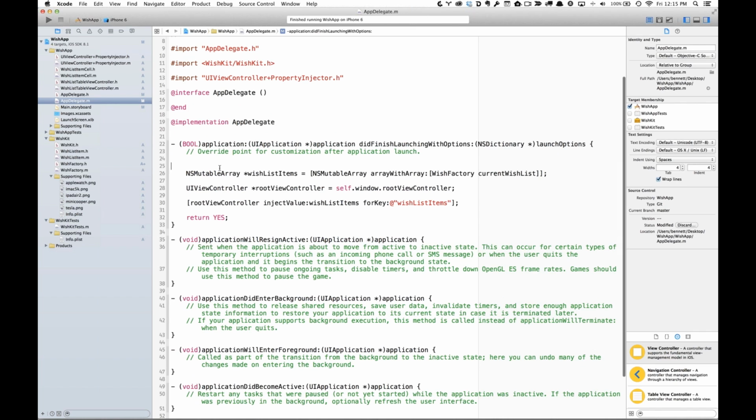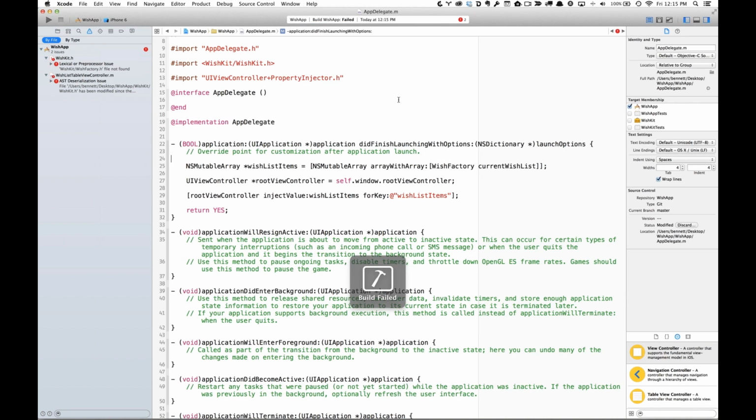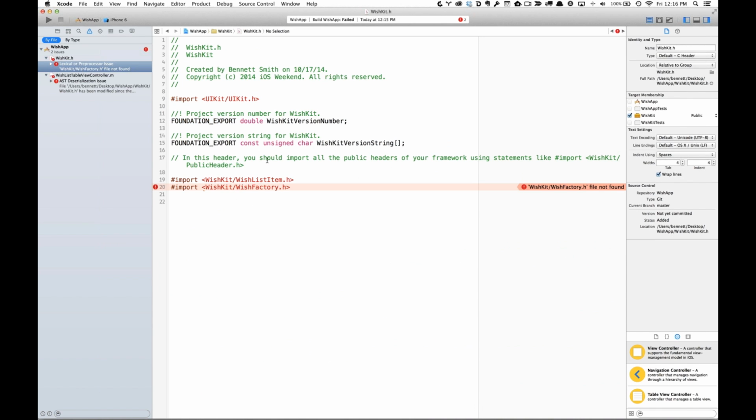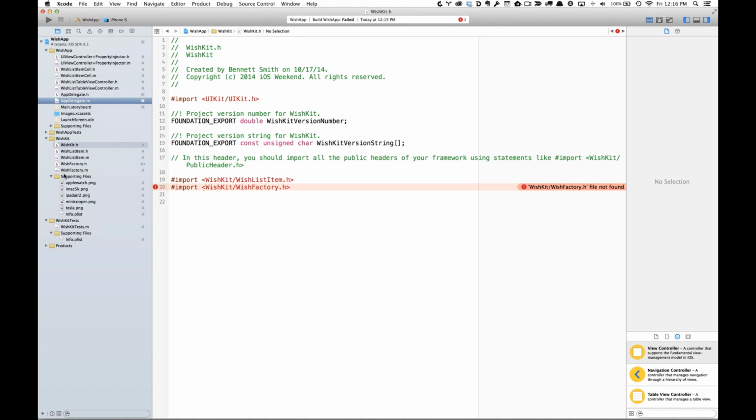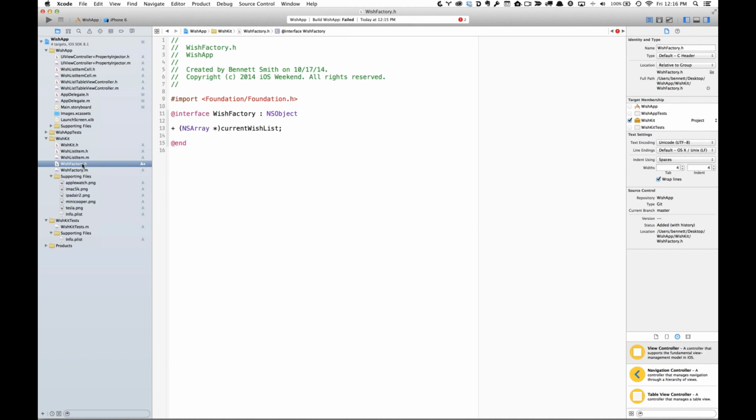Okay, so now the app delegate is able to initialize its mutable array based on the current wish list that it got out of the framework. So we should be able to run it now and everything should be better. Okay, that didn't work. Let's see what we've got wrong here. Did I name it wrong? Oh, you know what I forgot to do? I forgot to take my header file for my wish factory and change it from project to public. So that's why the application couldn't find it. Let's see if it builds now. Okay, let's run it.